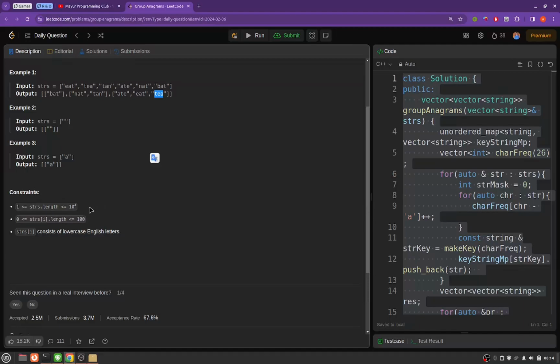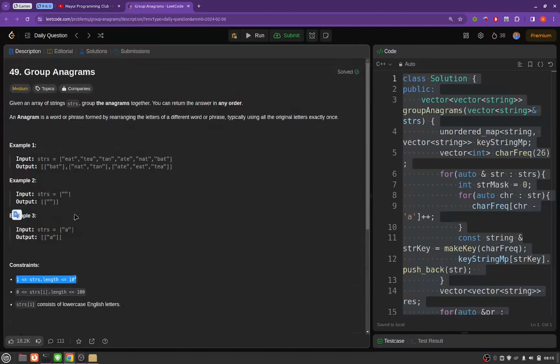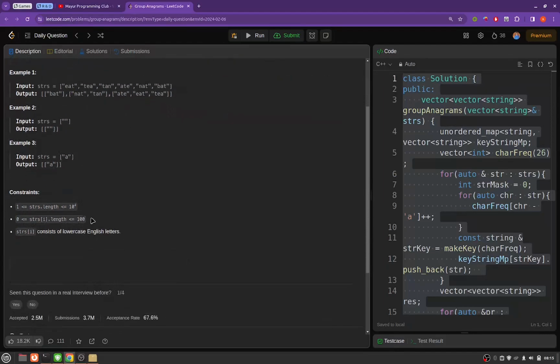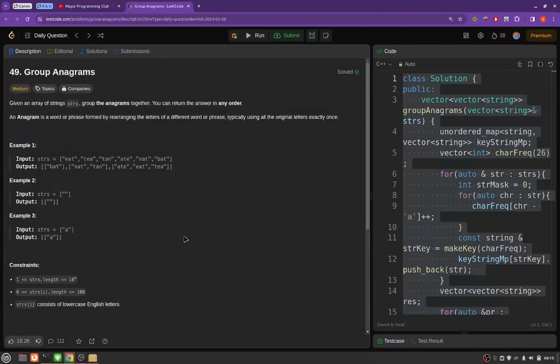And let's have a look at the constraints. The length of the strings array that will be given to you will be of order 10 raised to the power 4, and the length of each string in this array is of order 100. It is mentioned that each string consists of only lowercase English letters. So let's see how we'll be solving this particular problem.